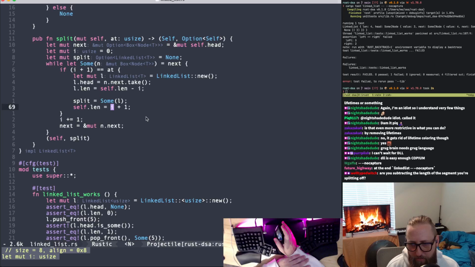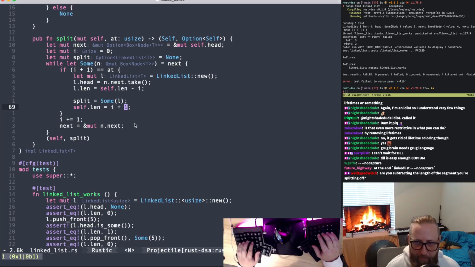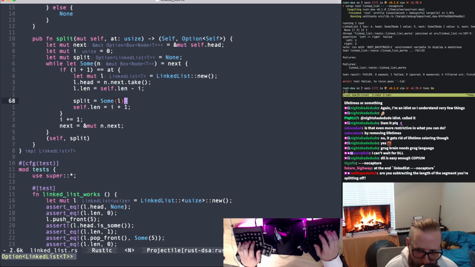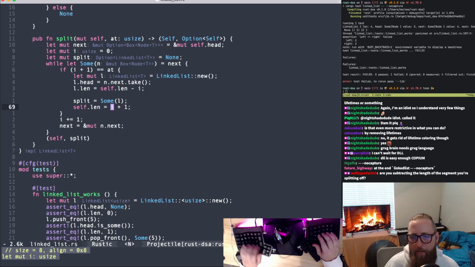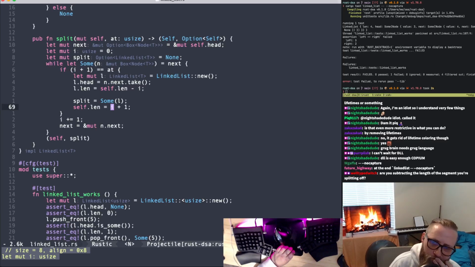Are you subtracting the length of the segment you're splitting off? I am. I guess that's more straightforward. I didn't actually think about that, Prophet. Shh. I might have forgot about that. No, I was thinking I could set the len to just I plus 1. Why did I think that would work? Wait, why do I think self.len equals I plus 1 is even right?